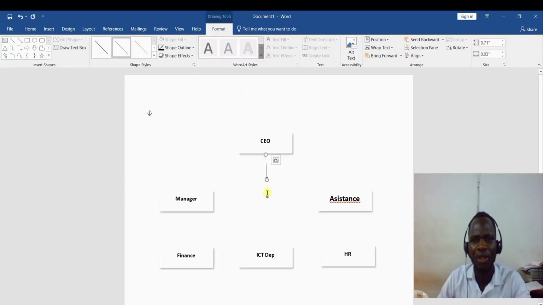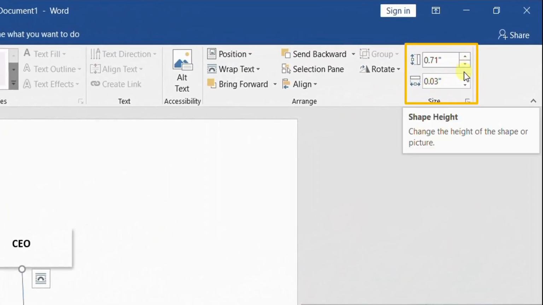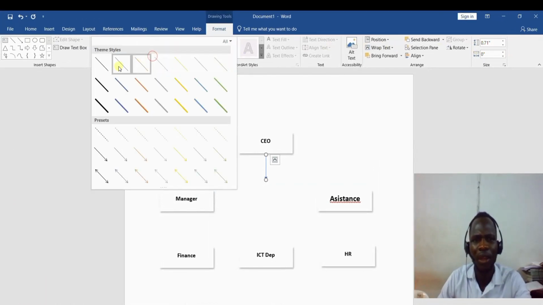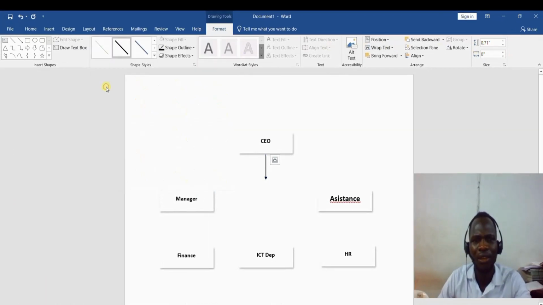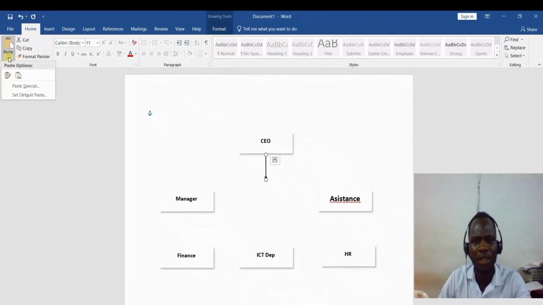Okay, now as you can see, our shape is not straight. Come over here. This is where you can control the form. I will make sure it is straight by changing that side. Come over here, I make it like this. Then I'm going to copy this one. You can just go under the Home tab, copy and paste it. Okay, I'm going to take this one down here.